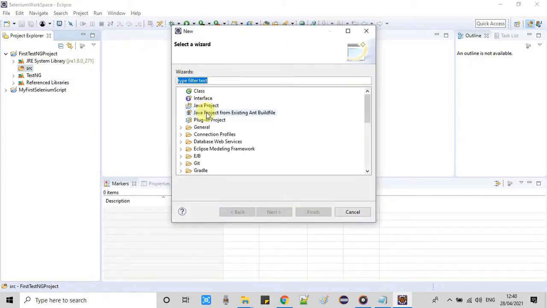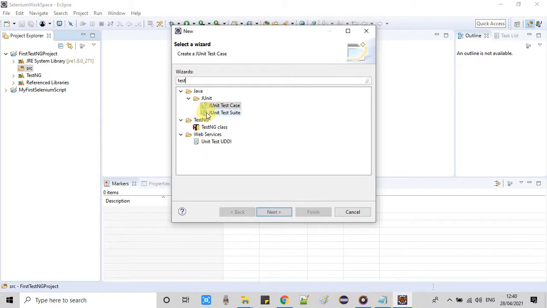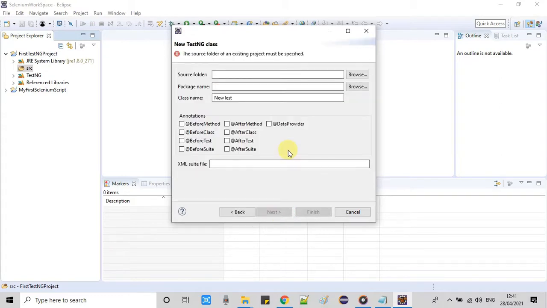So this window will appear. Now here in the search box, please type test and then you will find the result TestNG, and under this you will see TestNG class. Please select it and click the Next button. Once you click, you will see this window. So here we have to specify a few inputs.